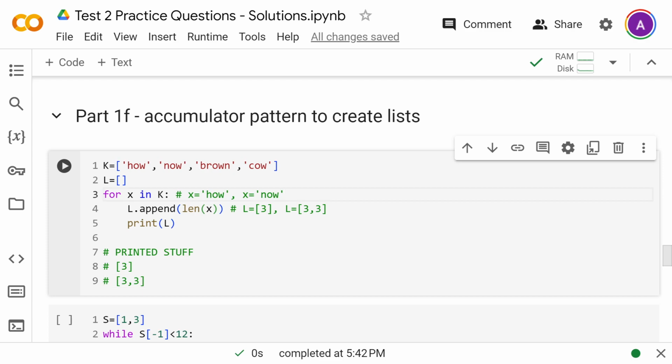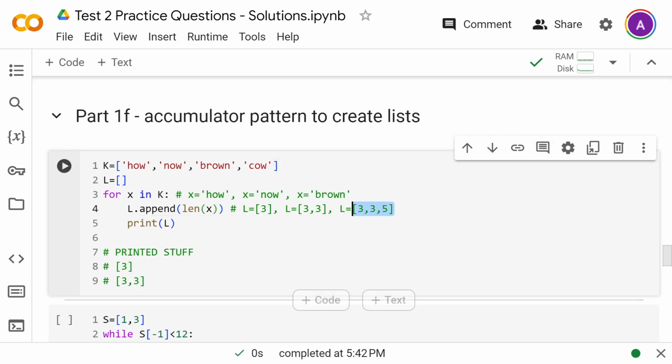Okay, then we come back up to the top. The next value for X is the next entry in K, which is brown. And then we are appending the length of X to the end of L. So we're sticking on this new entry at the end that is going to be 5, the length of X. And then we're printing this out.